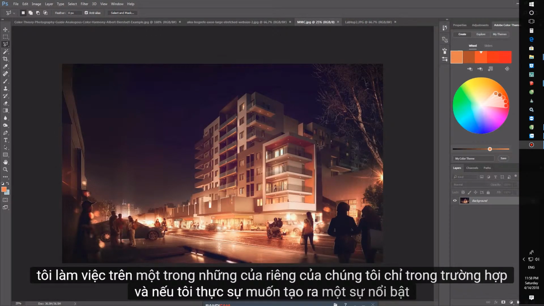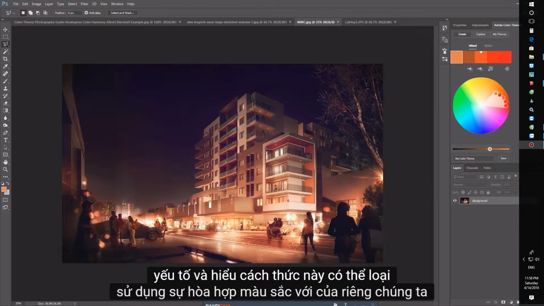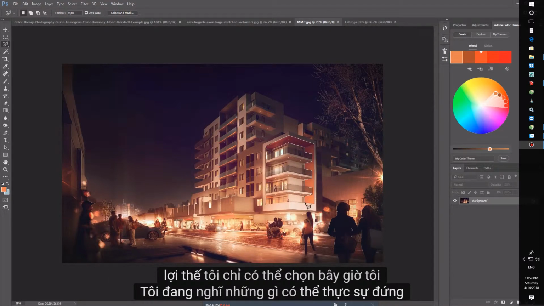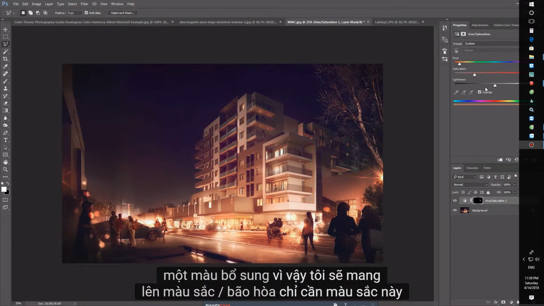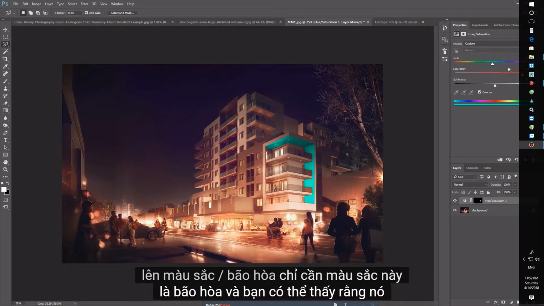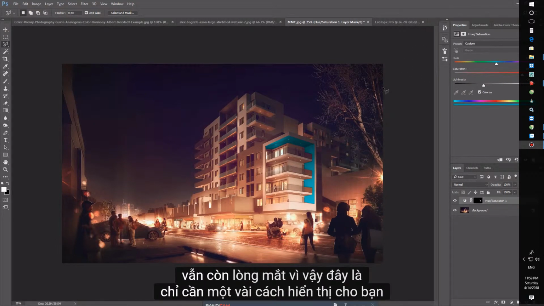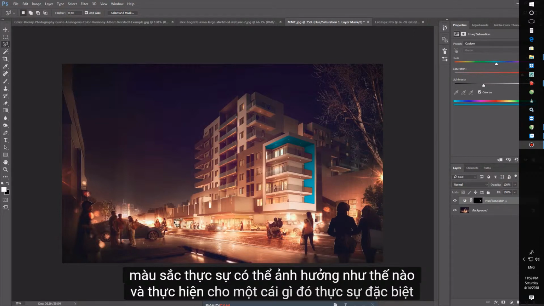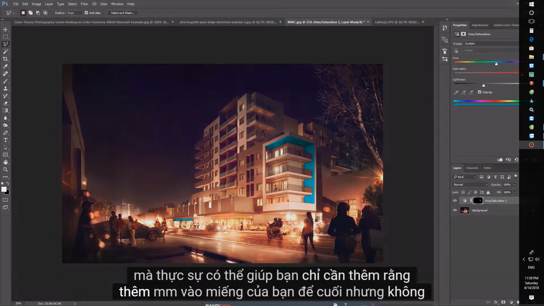And if I really want to make a striking element and understand how I can use color harmony to our own advantage, I can just select this. Now I'm thinking what can really stand out here, and I'm going to say that could be a complementary color. So I'm going to bring out the hue saturation, just colorize this, saturate, and you can see that it's still pleasing to the eye. So this is just a couple ways of showing you just how colors really can quickly influence and make for something really special that indeed can help you add that extra oomph to your pieces.